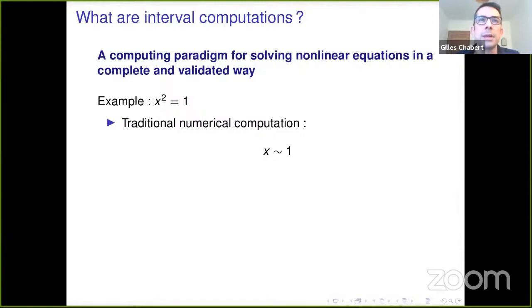So basically, interval computations is a set of numerical tools that allow to solve equations in a complete and validated way. To exemplify the idea on a very simple case, consider the equation x squared equals 1. If you ask this question to a traditional numerical tool, the answer will be something like the solution is close to 1, or minus 1, but you usually only have one of the solutions, and you don't know how far you are from the actual root of the equation.